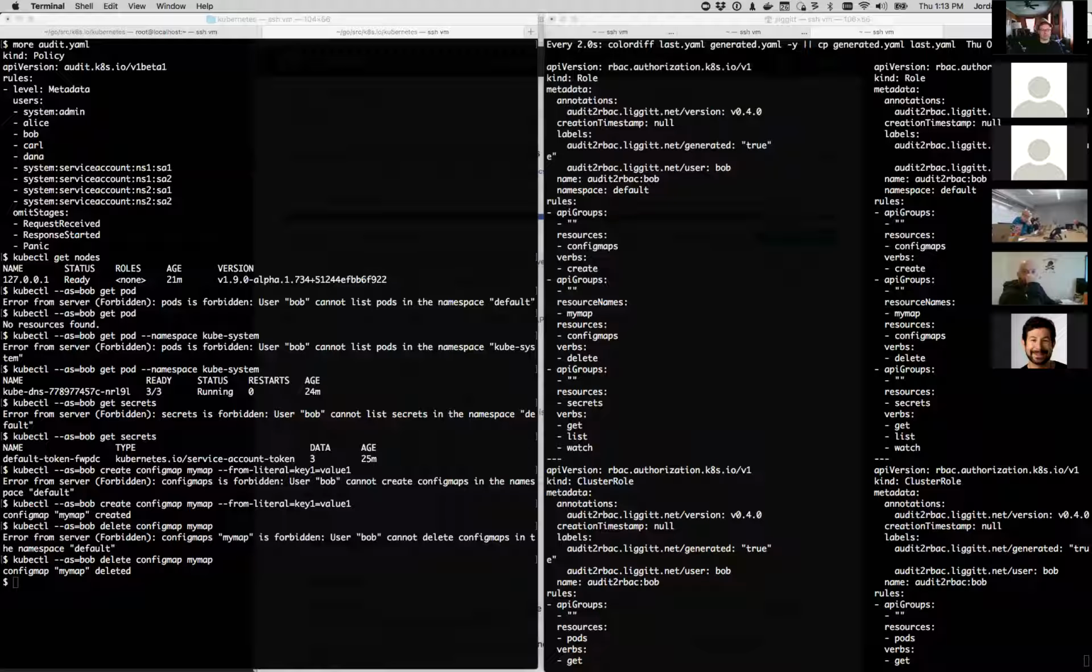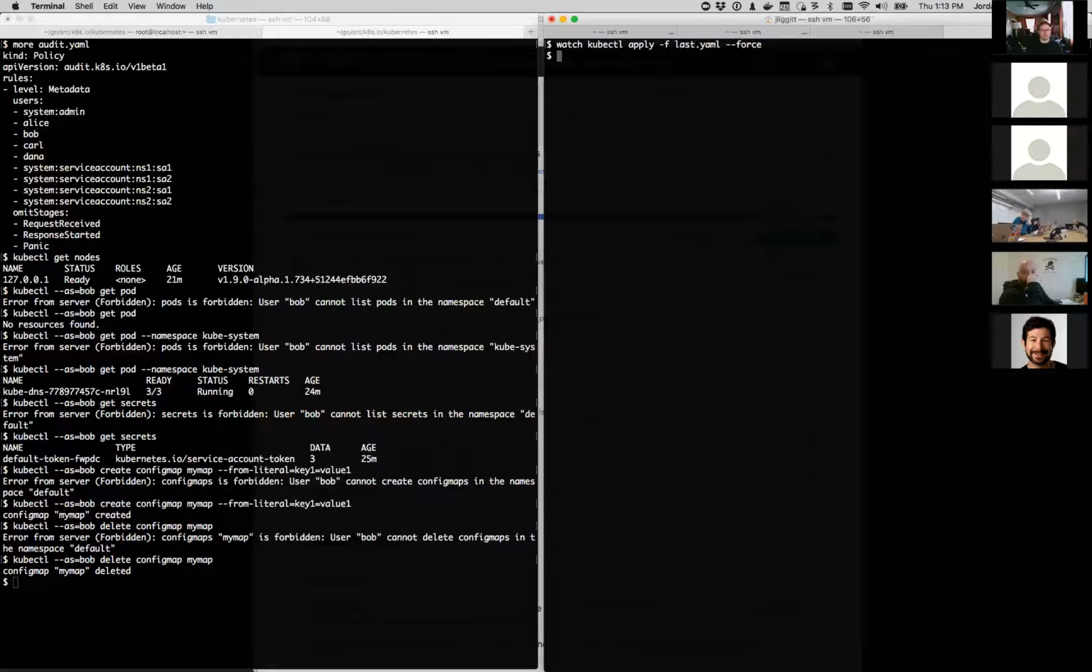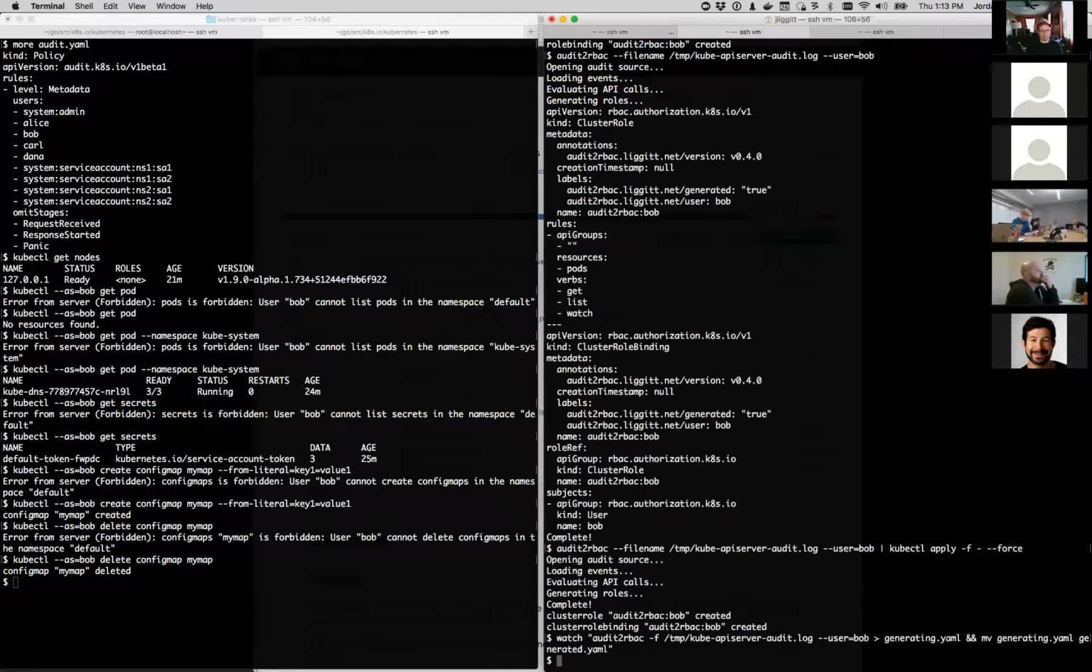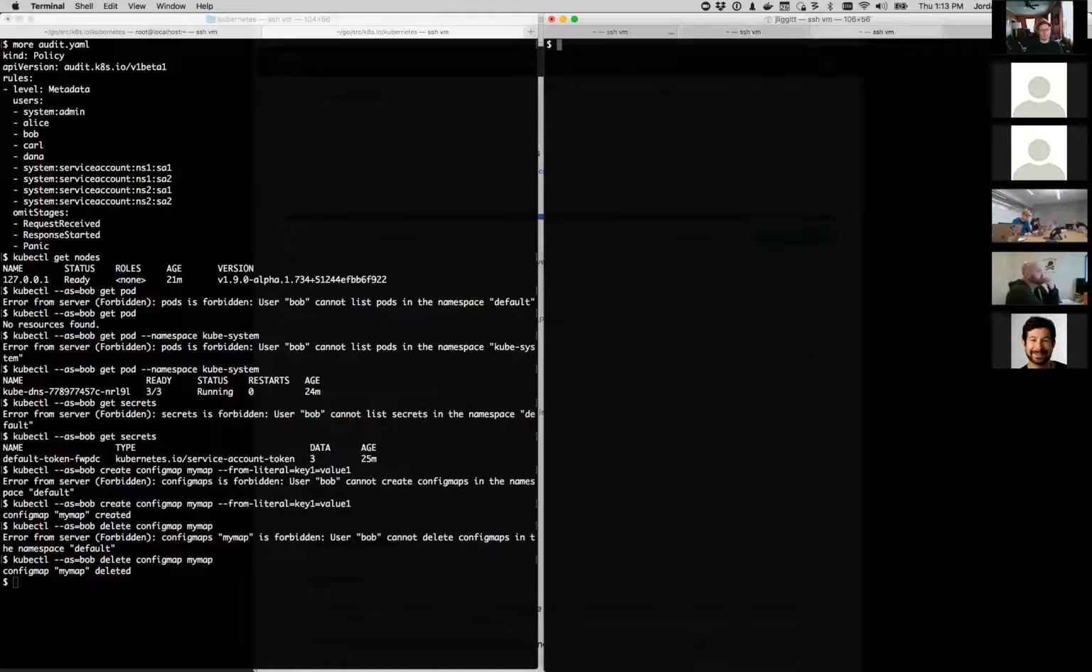All right, so that's what it looks like to do this with interactive users. What about programs, applications, things running on the system? A frequent thing that we have to do is build roles for things running in pods that we don't actually have detailed knowledge of. And so I've put together an example job.